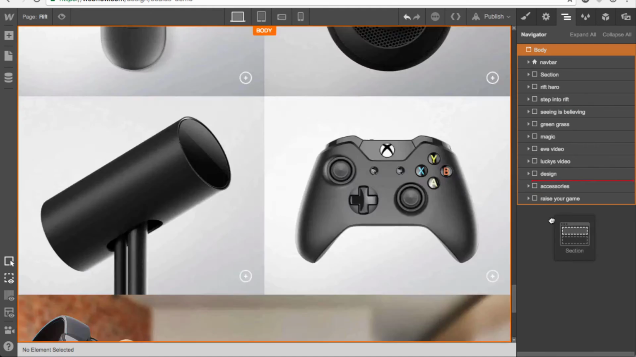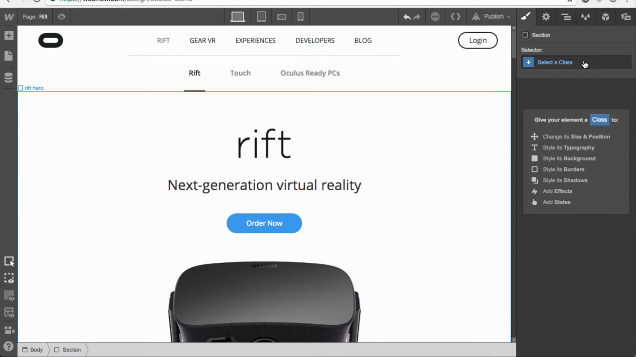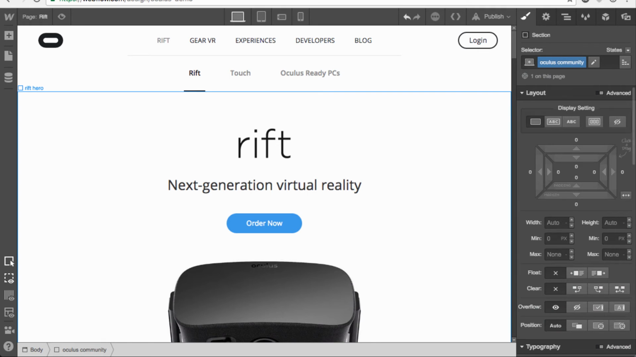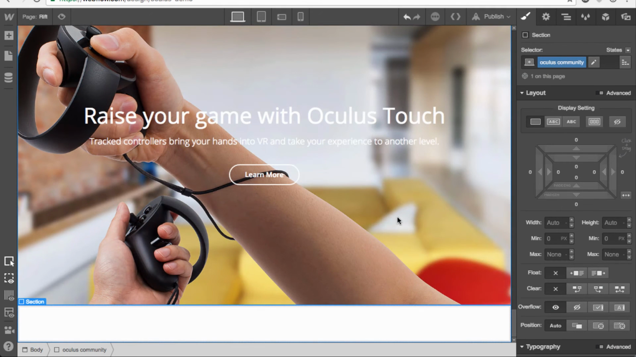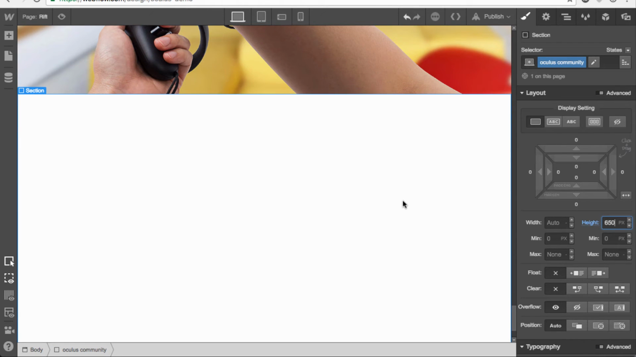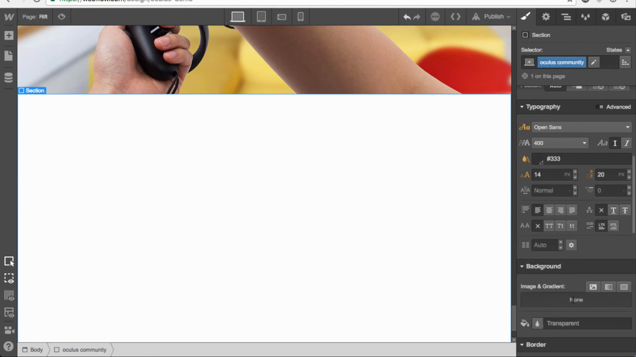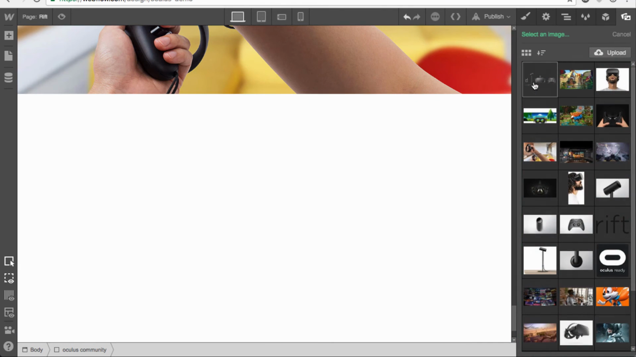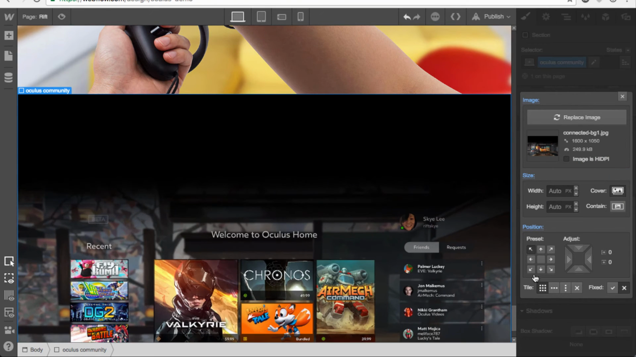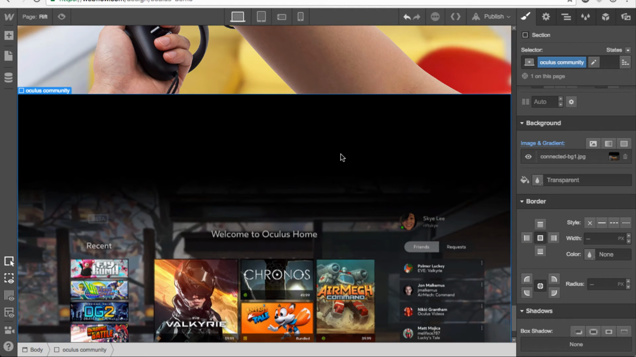So just like I did before, start a new section, and we're going to call this Oculus community. And this one has a background image, so I'm not going to set, well, let's just see here. Height 650, let's try that. I'm going to check the background, see what it looks like. Okay, all the text is already in the background, except for the top where it says connect with the Oculus community.